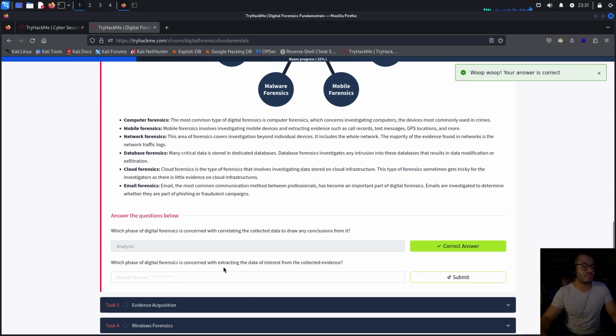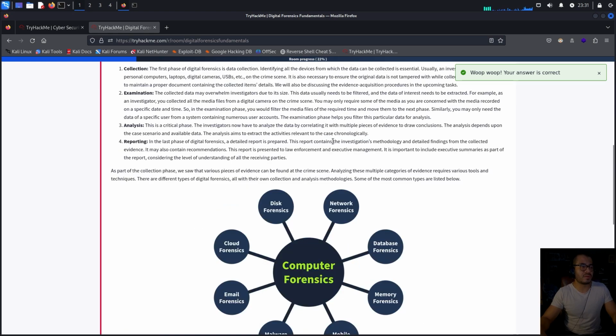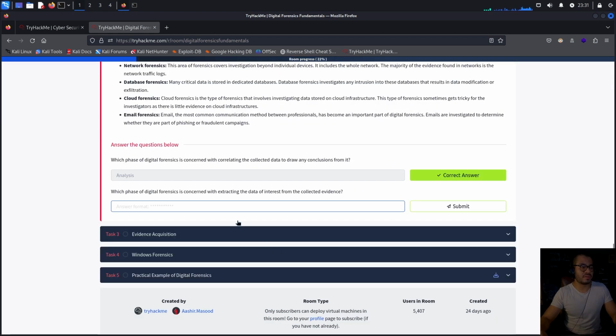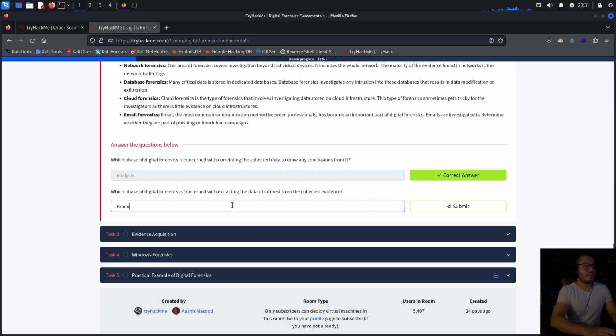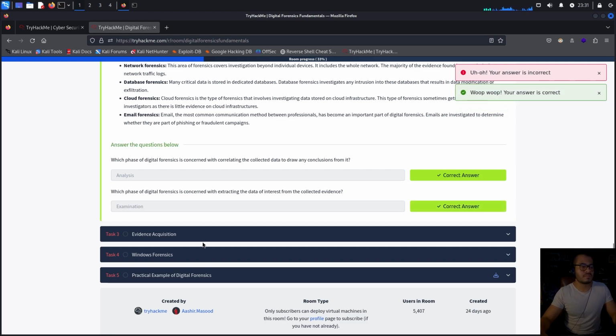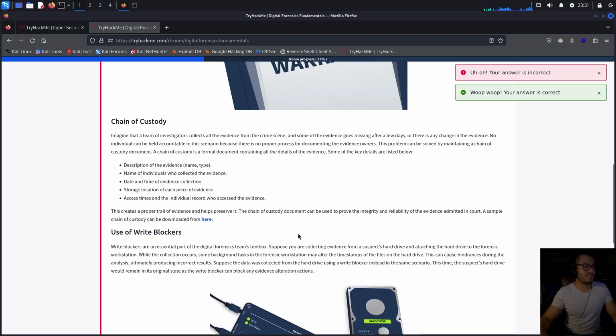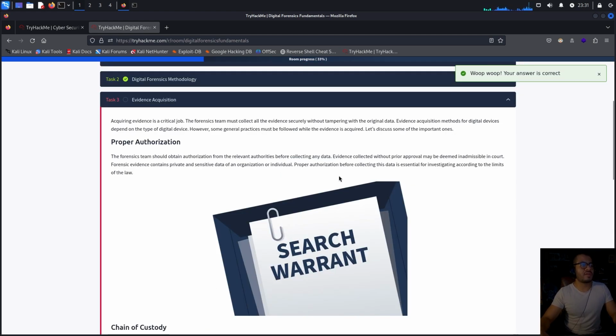Yes. Which phase of digital forensics is concerned with extracting the data of interest from the collected device? I would guess that's collection, right? You're just extracting the data. Oh, okay, no, the data of interest. So that would be the second one, right? You already got the data you want to examine. Examination.